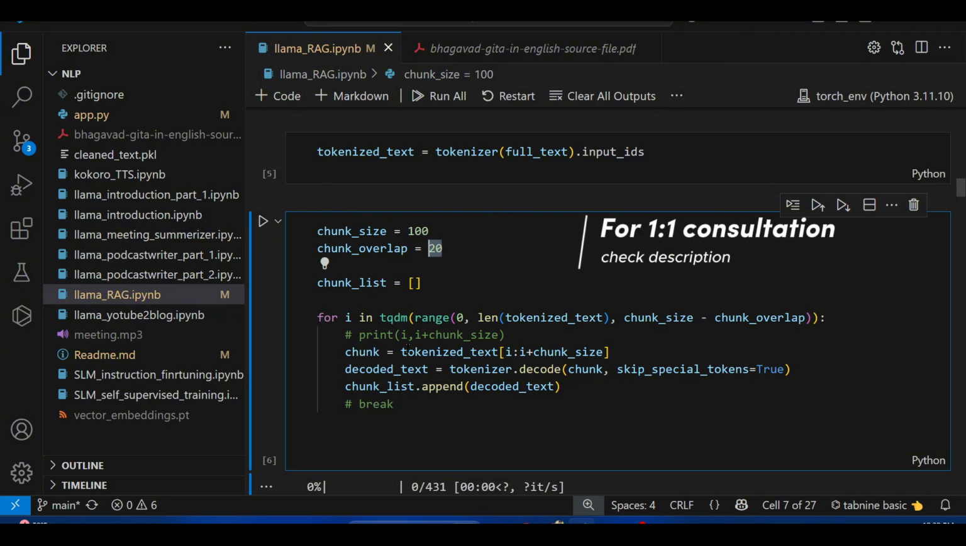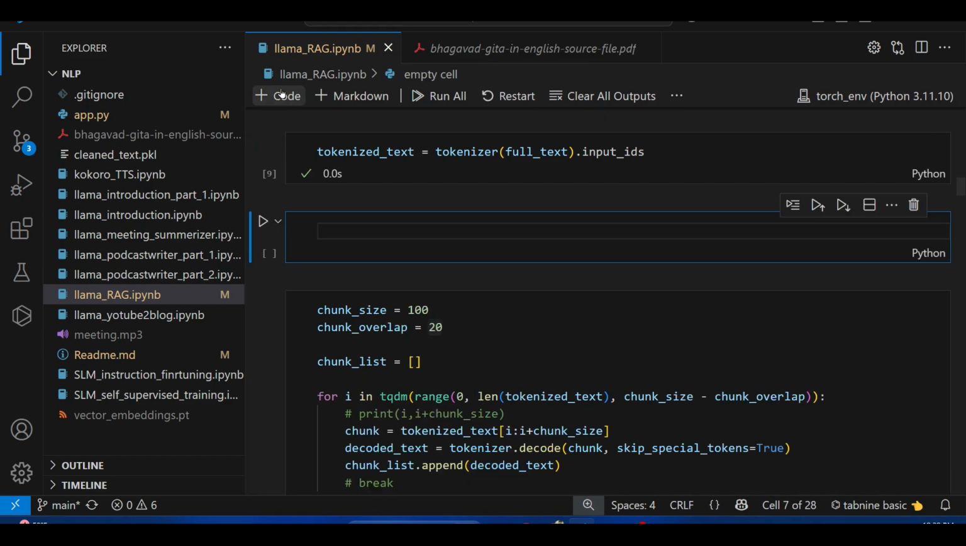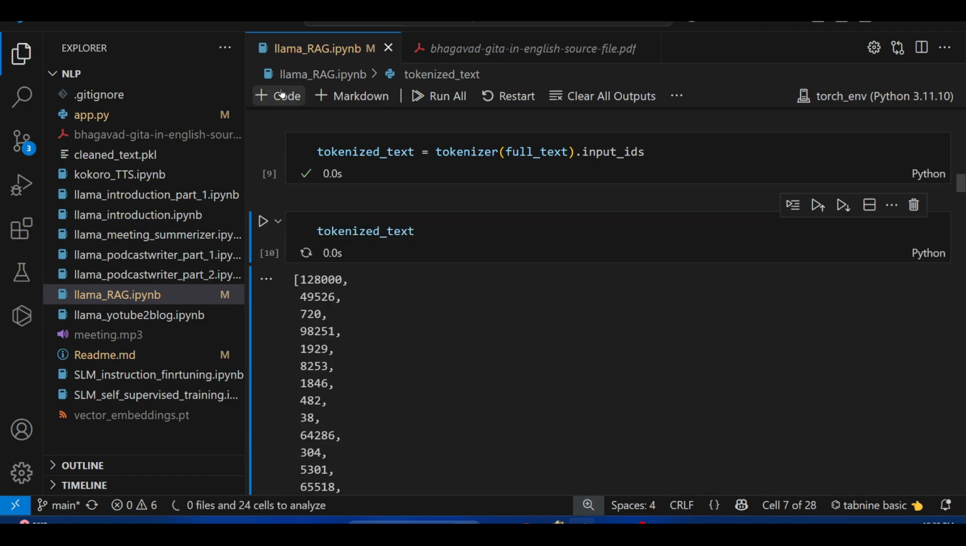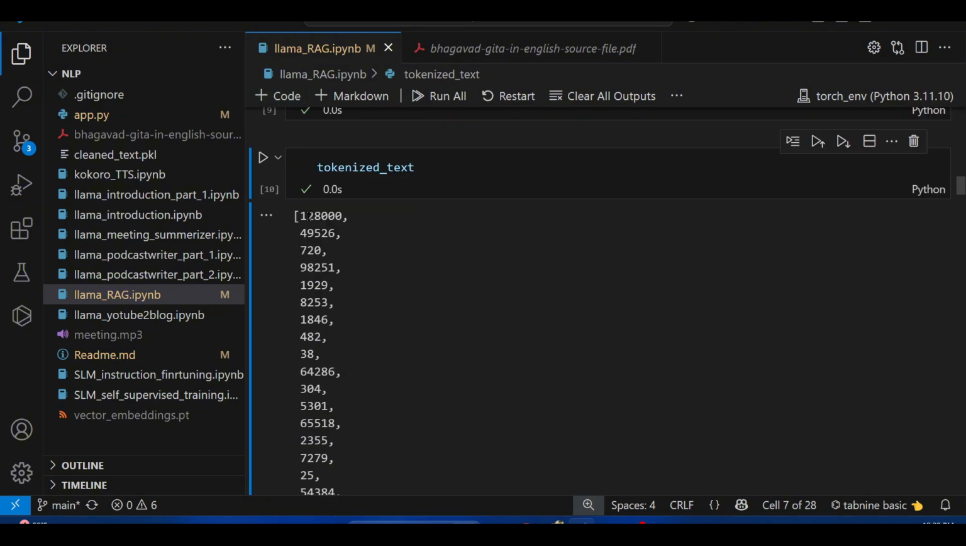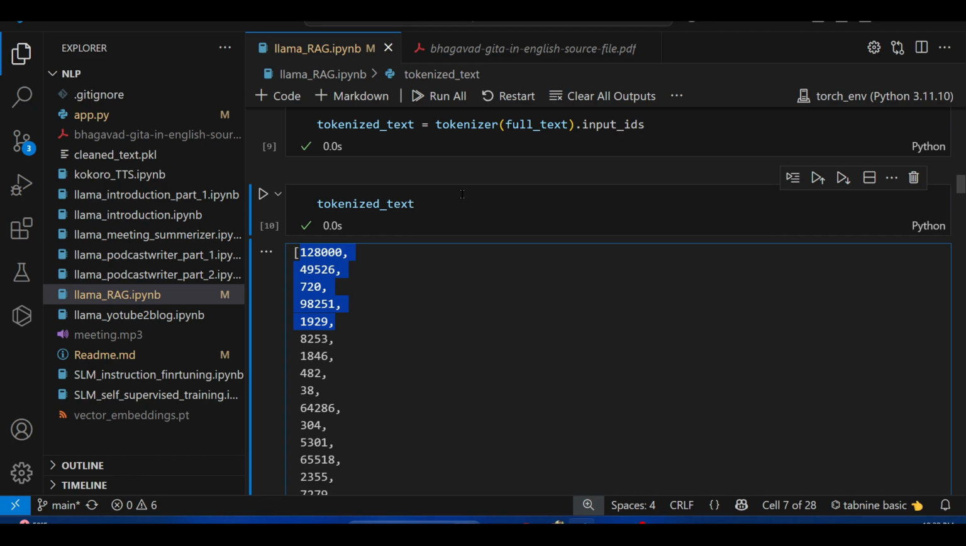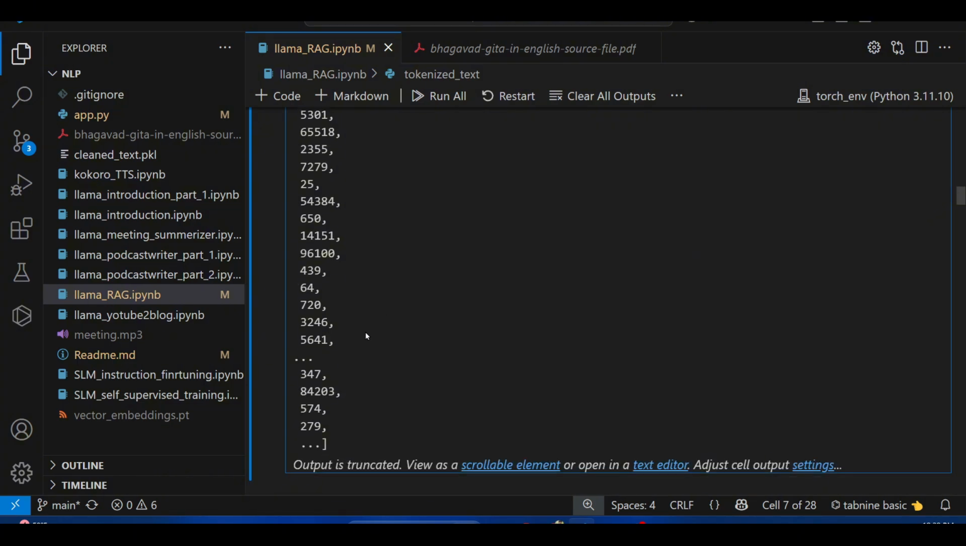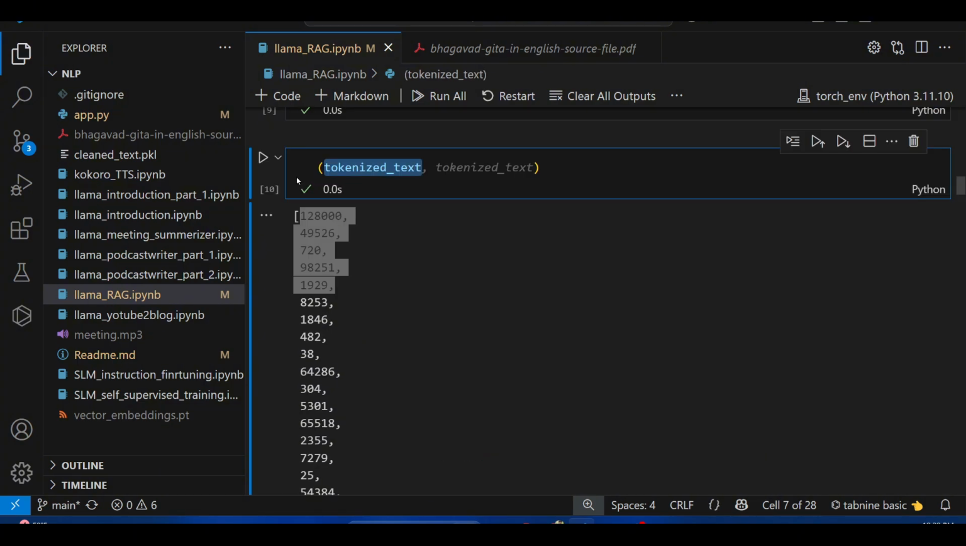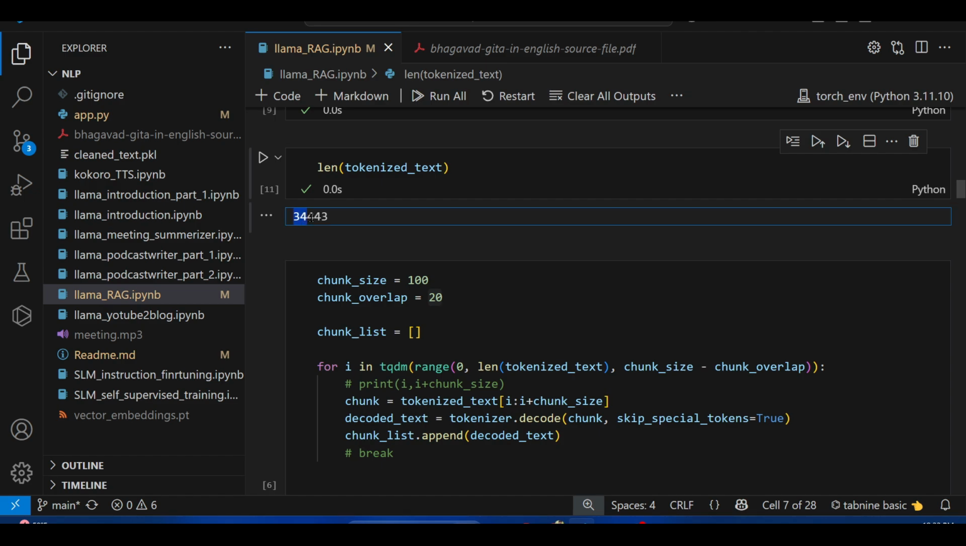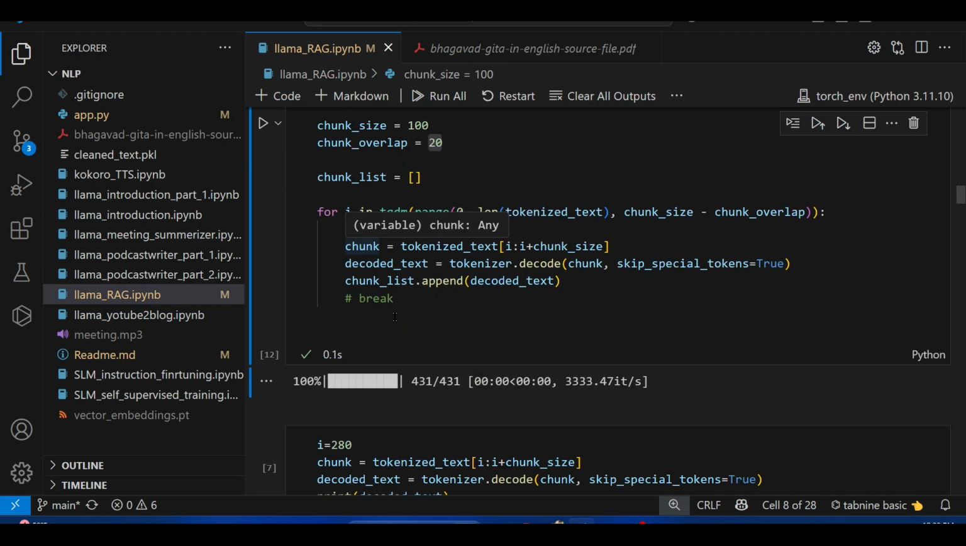I'm just running a for loop over this tokenized text. Let me show you what this tokenized text is. It is nothing but all the text passed through my Llama tokenizer, converted into corresponding numbers. If I write len here, you see I have a total of 34,000 tokens. We run this and we get a total of 431 chunks.